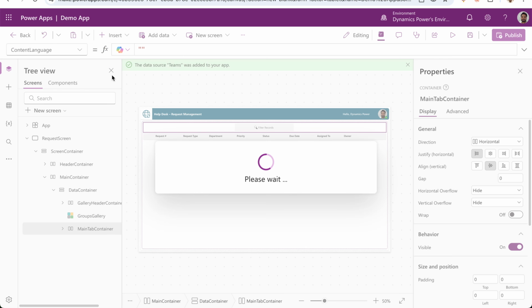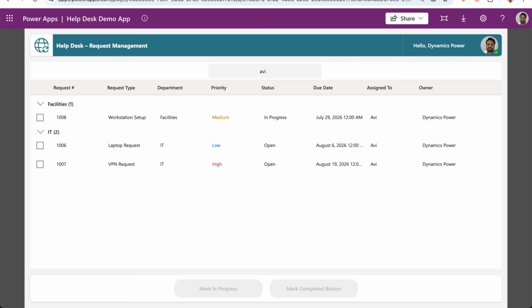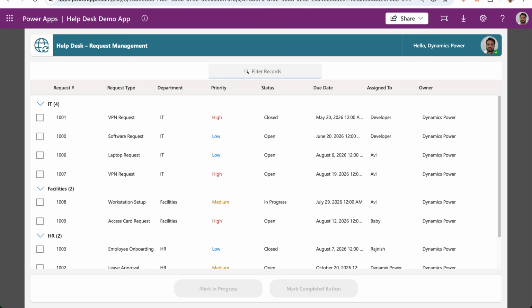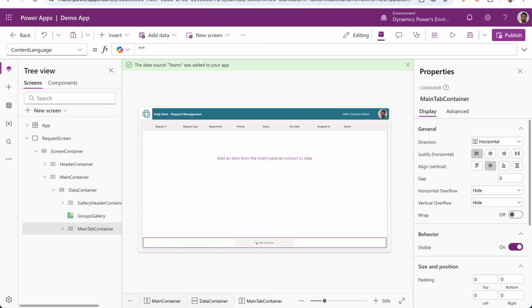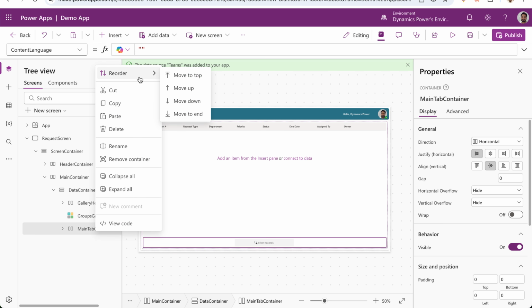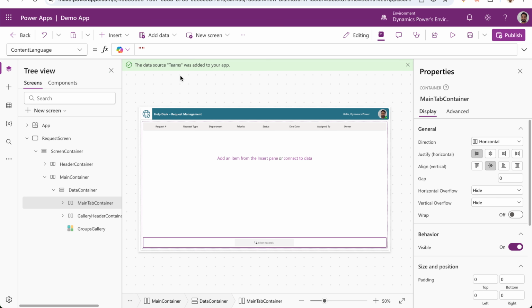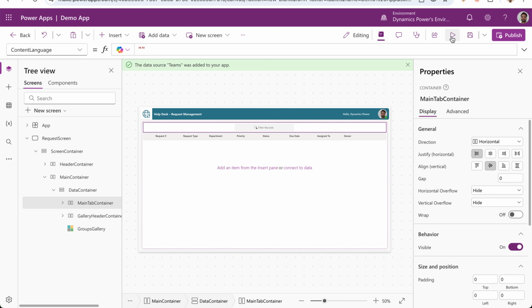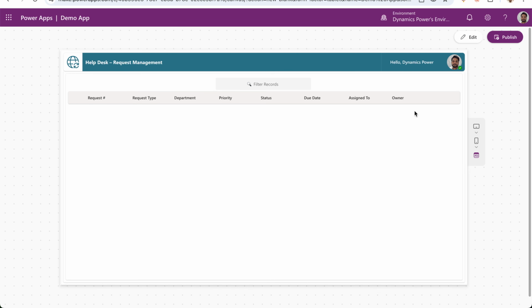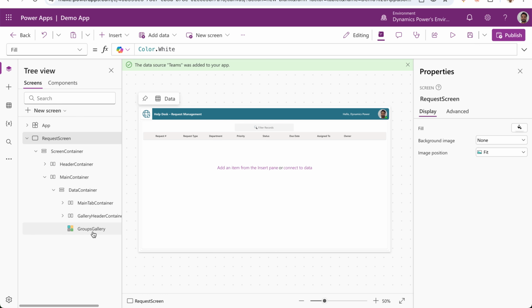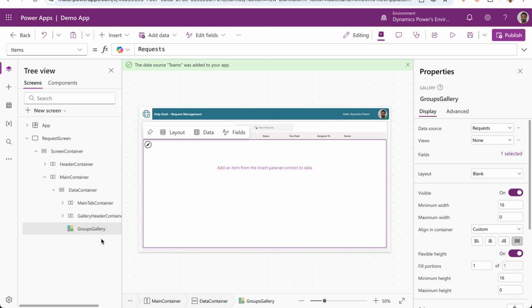Don't get confused that I'm copying and pasting. The main thing is about the gallery, which is the nested gallery. The other things like the header or this filter criteria and all is optional, but still I'm using it so that it will be better for the user experience. Now we are done with it. Let me just reorder it to the top. Not to the top. Okay, now it looks fine. Cool. Now let's focus on our main thing, that is the group gallery.